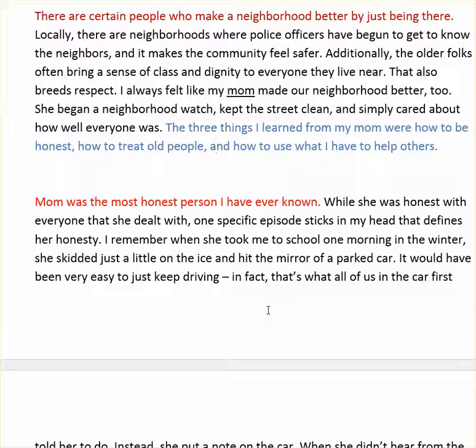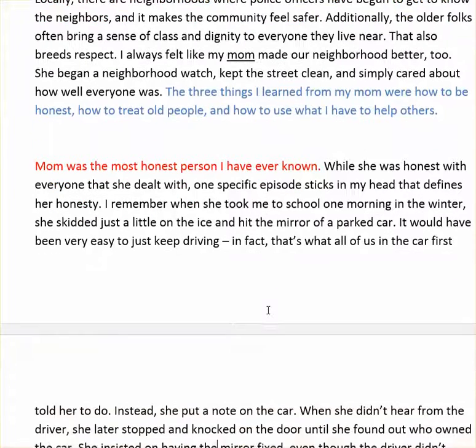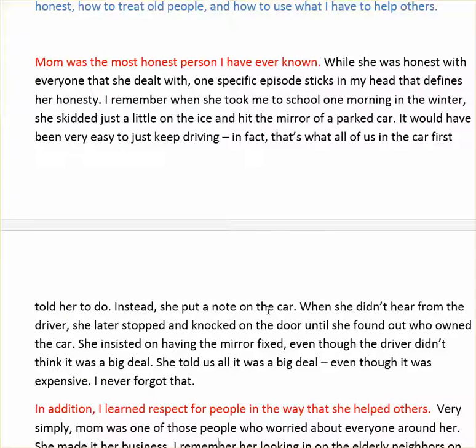I remember when she took me to school one morning in the winter, she skidded a little on the ice and hit the mirror of a parked car. It would have been very easy to just keep driving. In fact, that's what all of us in the car first told her to do. Instead, she put a note on the car.